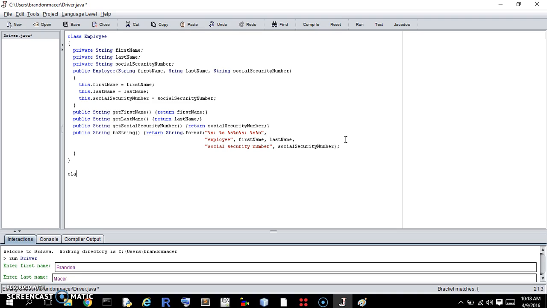Now we need to get into our subclass. HourlyEmployee extends Employee. This takes everything from this class, and it adds to it a little bit. What does it add? Wage, a double, and hours, a double. Those are the instance variables that we said to add. Now we need a constructor. When we construct it, I changed the name here.